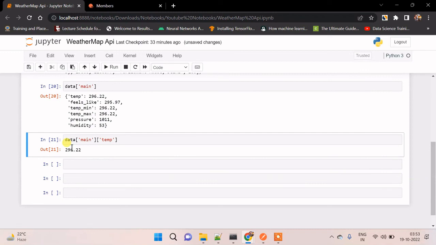So it is so easy to use an API to extract some kind of value, whether it is temperature or something else. You can easily extract data using any API.